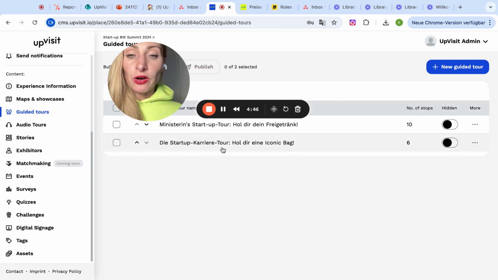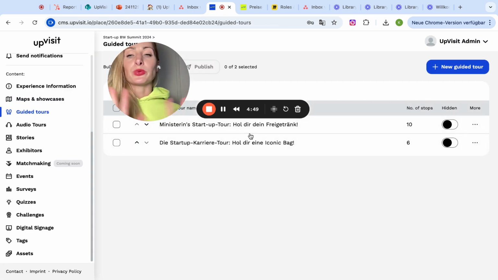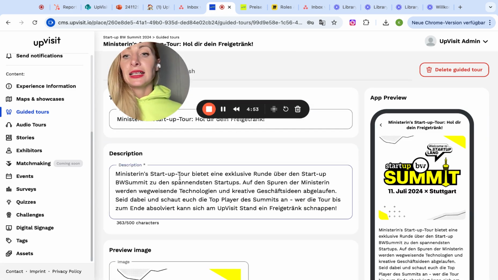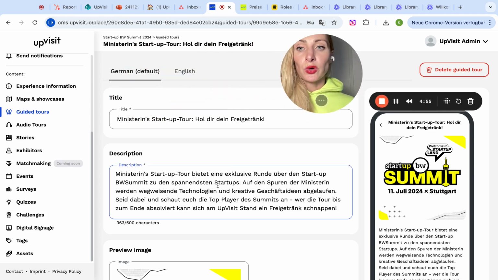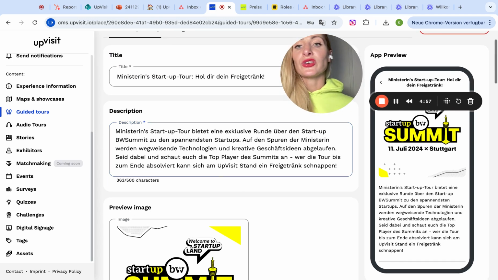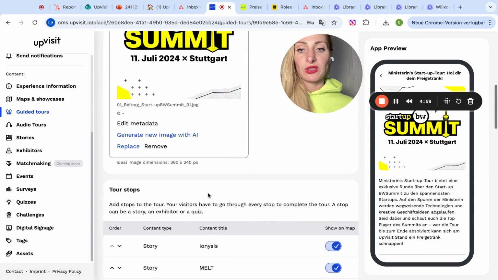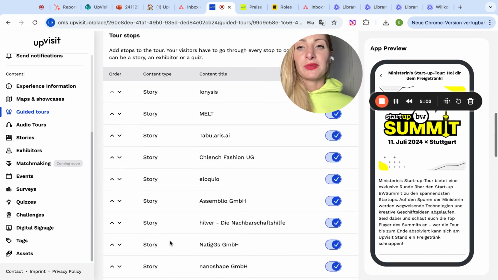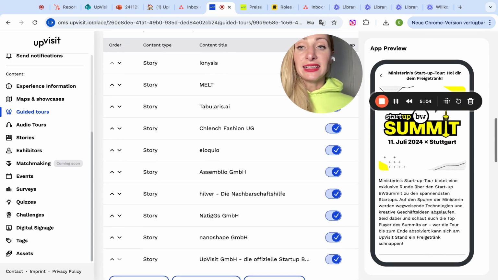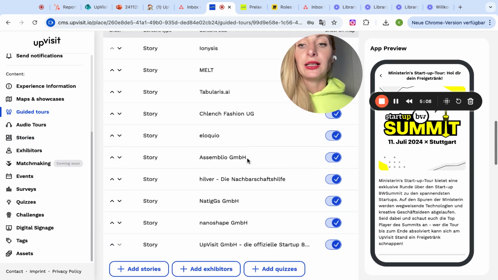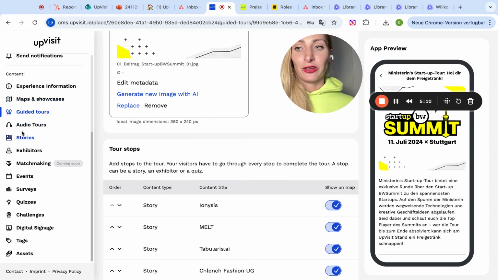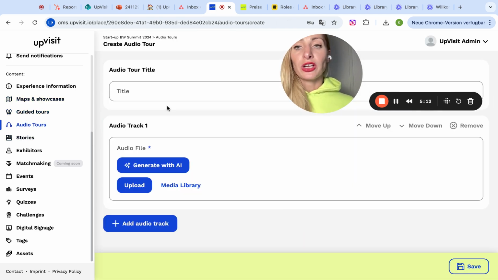Then we have the area of guided tour, and I'm showing you a pre-filled example because like that it's a bit easier to navigate. Here, for example, a guided tour was created, the title was entered, a description was entered, an image was uploaded, and then there were some steps of the tour created that are all stories that were created in the story area. More details coming later for you. You can create audio tours. We can help you there with AI. I will show you more details later.